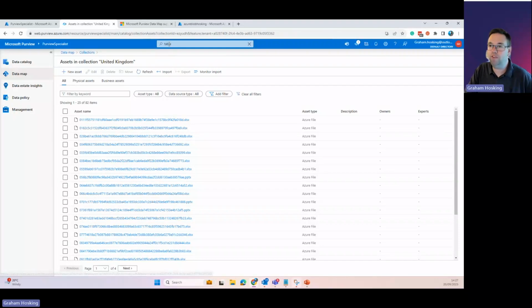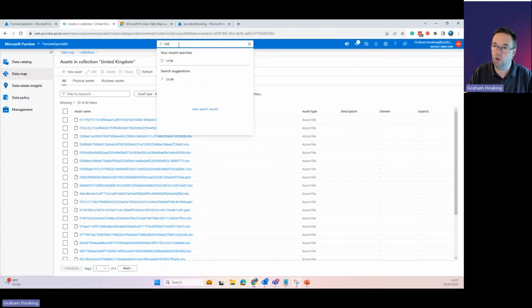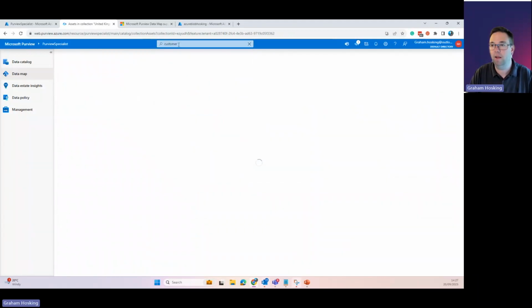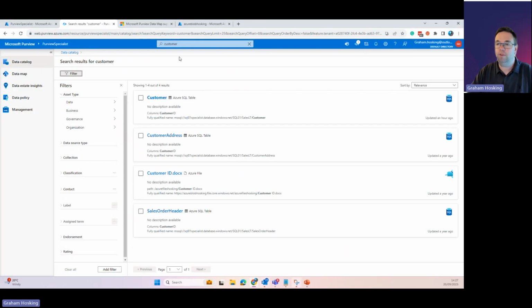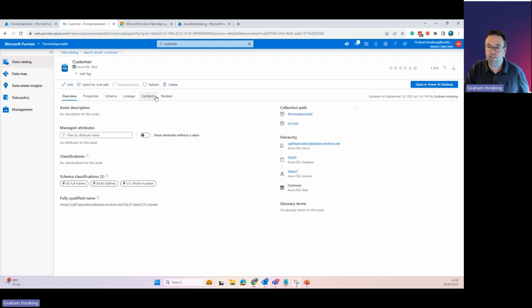You may have noticed as well, we've got a very large search box up here. So if I wanted to look across that data for anything that contained the word customer, it's able to look across all of the different repositories that we've told the system about where customer is mentioned. So in here, we can see customer is in an Azure SQL table. Equally, this could be Azure Server as well on premises. We can see customer address, customer ID, a file within an Azure file, and a sales order header in a SQL table as well. So we can go into these just like I just showed you.